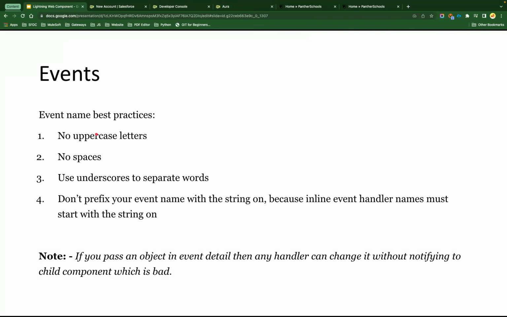Yeah, so a custom event is only for child to parent. This is a very important thing that you need to remember, because in an interview, the interviewer might try to trap you here.